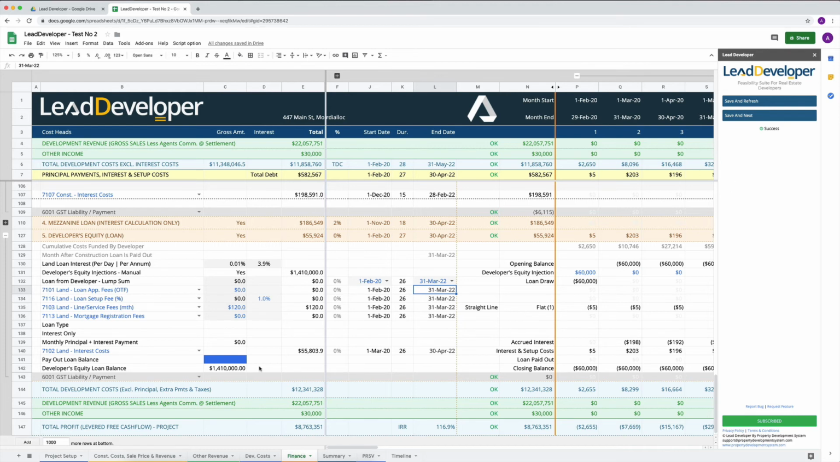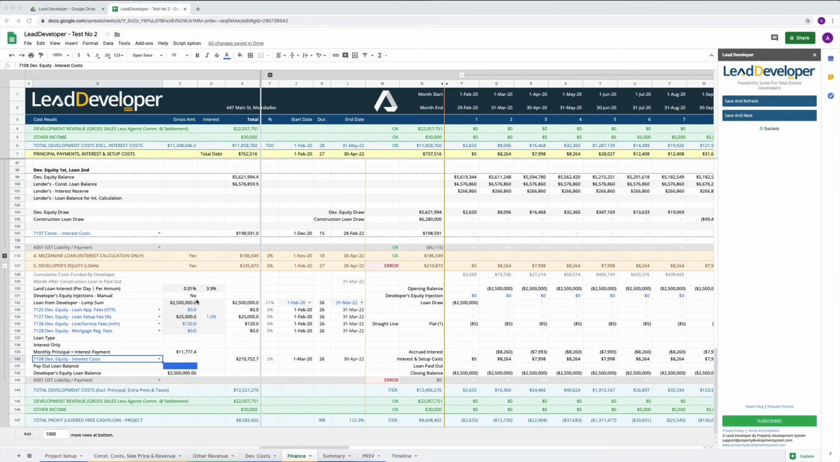Because the finance sheet is a big sheet, it takes a touch longer to do this. See, what happens with a Google Sheet add-on is that we have a code that's sitting on Google Cloud. Whenever we press a button, it goes and fetches all the calculations from Google Cloud and brings them back here. Now when it is updated, you will see that it uses 2.5 million as your developer's equity contribution.